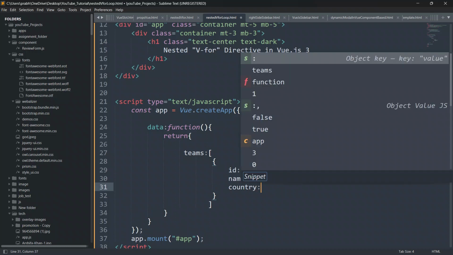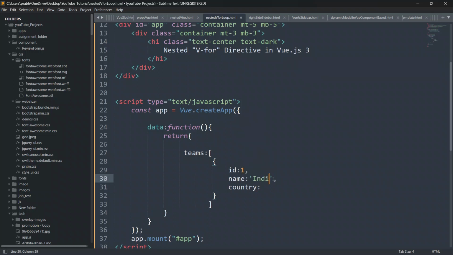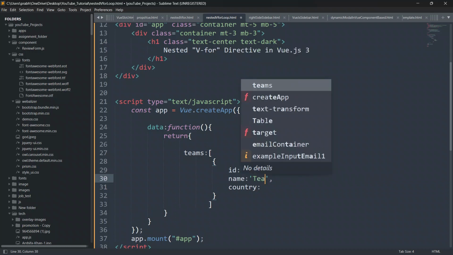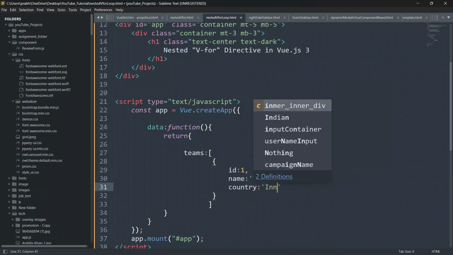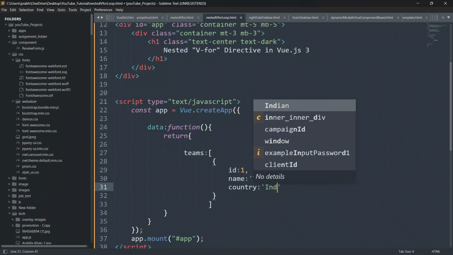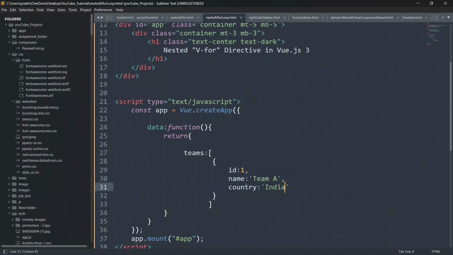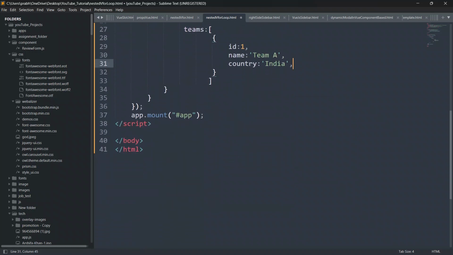So for the name I'll give here team A, and in the country column I'll give India, and just close this. Below this we are going to create another array of objects.